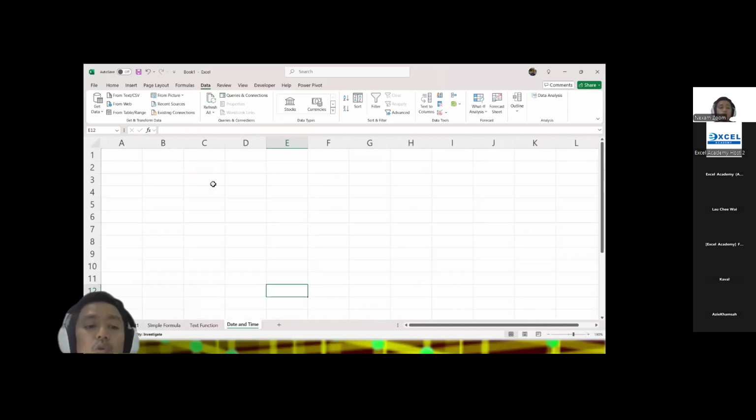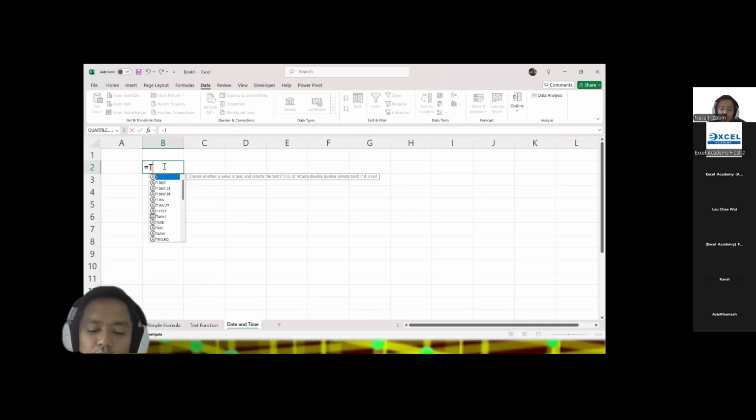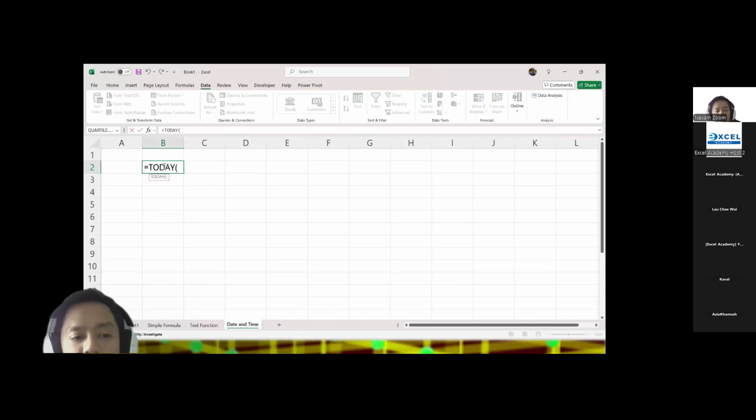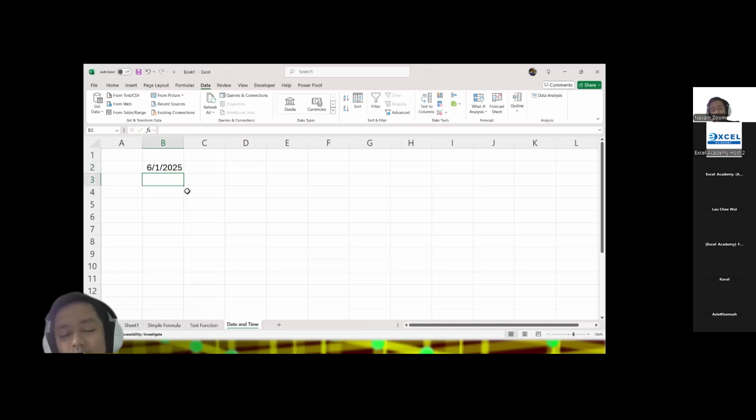Let's say, what is today's date? It's very simple. Equal TODAY. Guys, look at this formula, TODAY: there is no argument at all. As I told you, some formulas need arguments and some formulas don't. If you don't need an argument, just close the bracket and enter. This is the date for today, which is 6th of January 2025. And guys, this date will change based on your PC date. That means if your system date changes, this date will change.